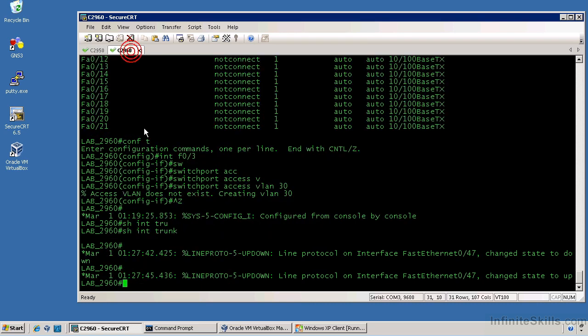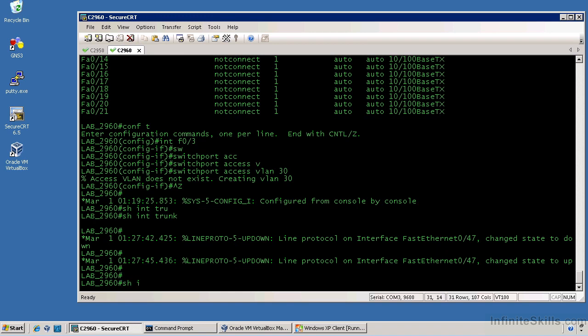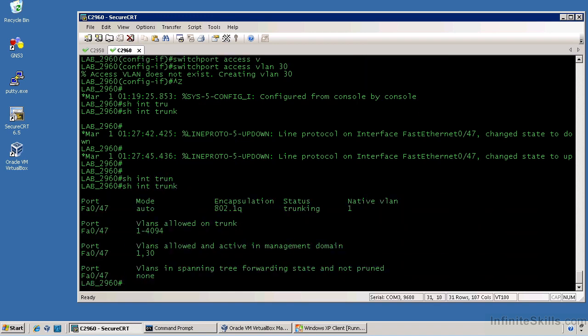up. If we go over to the 2960 and we do show interface trunk, we see that we actually have a trunk now at this point, and it's allowing all VLANs across the trunk, and it sees that VLANs 1 and 30 are active on both ends of the link, and so that's going to configure port 47 as a trunk for those two VLANs.